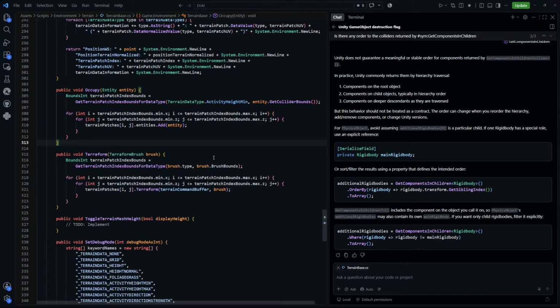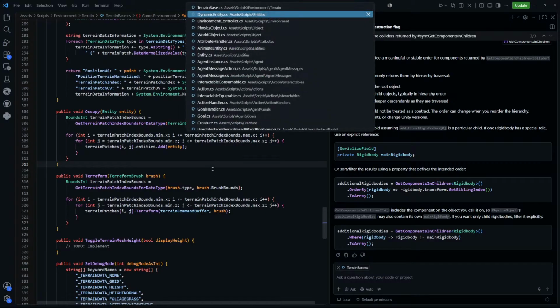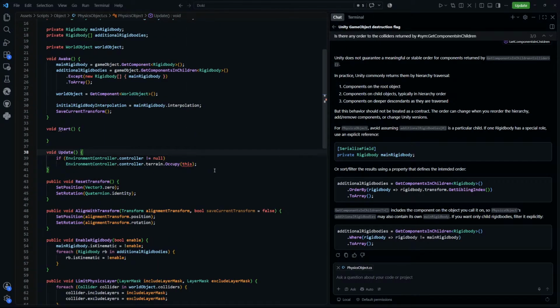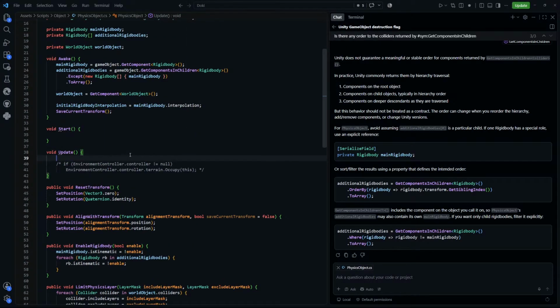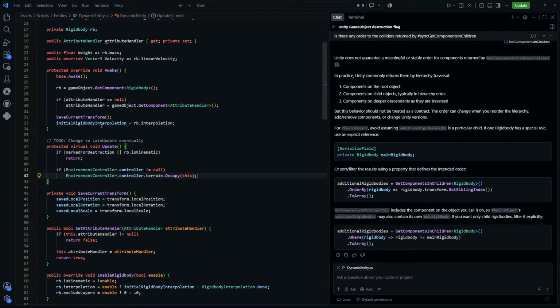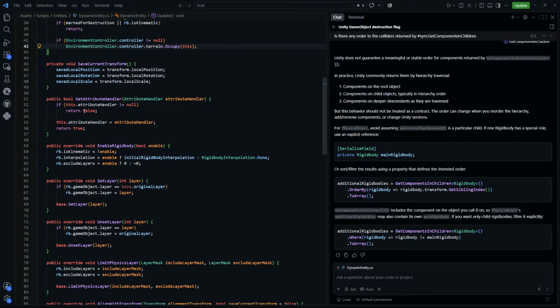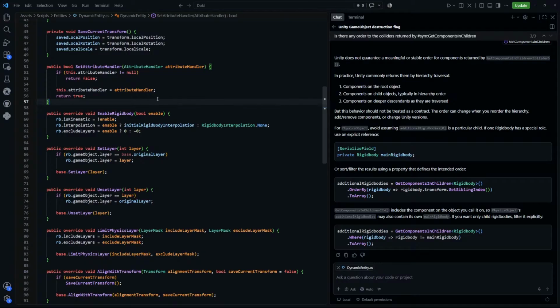Yeah, we'll reset this one. We want to handle it differently for static objects as opposed to physics objects. Yeah, we're gonna wait with this one. Save current transform we have. Set attribute handler we wait with that one.